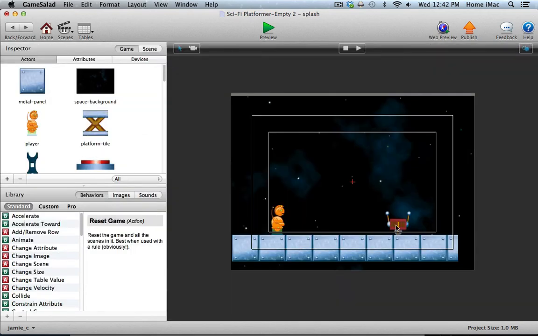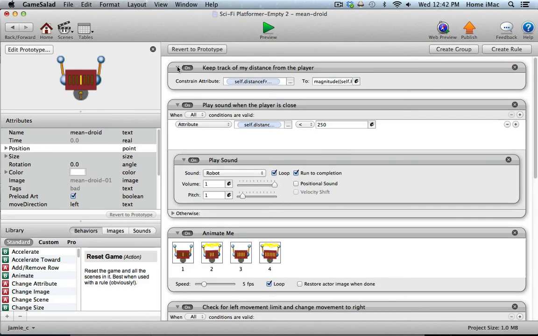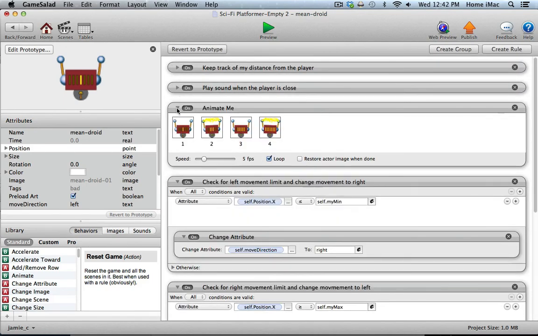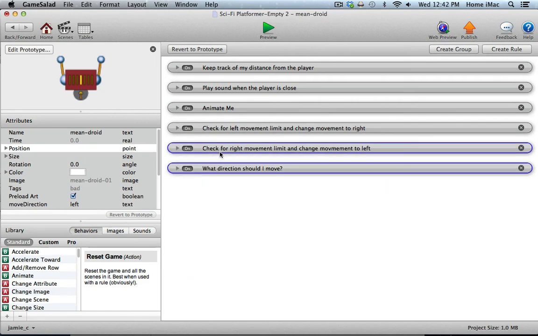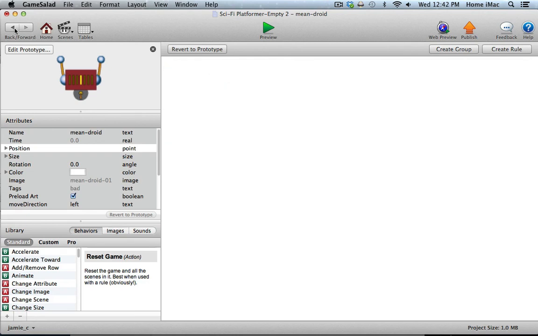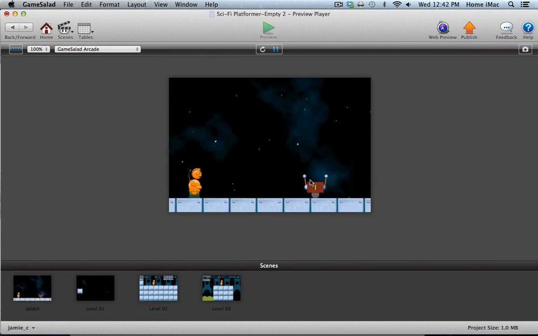I'm going to do the same thing for the mean droid. I'm going to unlock that. I'm just going to delete all of these once I get them all closed and I can see them on screen all at once. And delete all of those. So when I go back here and click preview, those will just sit there on screen now. They're just picture elements or scenery elements at this point.